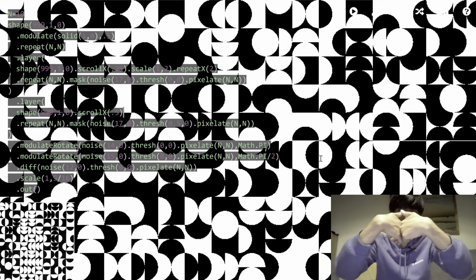Oh, no, why? Ah, okay, because I left the scale and repeat. Okay, so I think it's getting there. You can see that that thing is not happening. There are still some two half circles facing each other, not the same direction, but that is happening less.